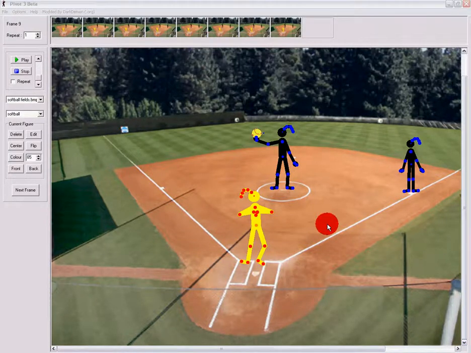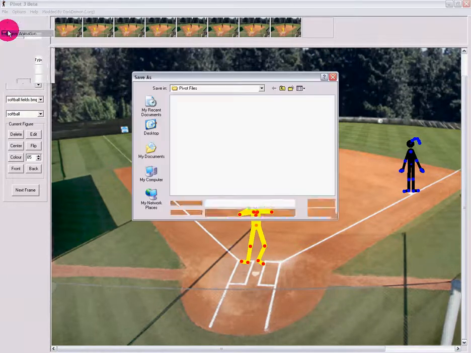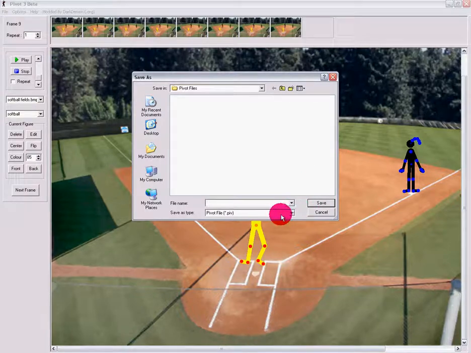Okay, now we're going to pretend that we've been working on this for 5 days. We've got our animation the way we want. It's nice and smooth. It's not choppy. You're going to have a heck of a lot more frames than these. How do we save it as an animation? Well, you go to Save Animation, and instead of a PIF, you're going to save it as a GIF.